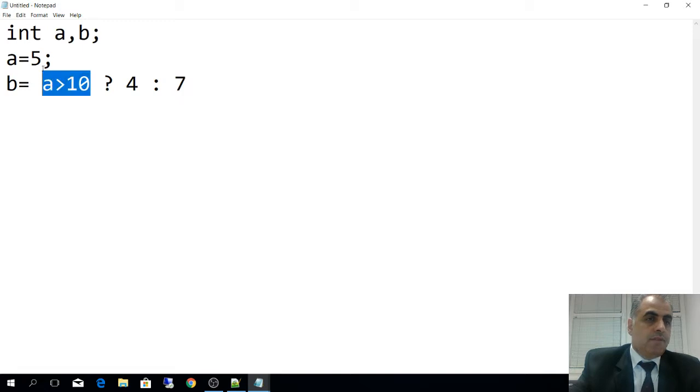Is A greater than 5? No, then it is false. If it is false, B is becoming 7. Okay, this is how it works. B is equal to 7. This is how it works for the question mark and colon operator.